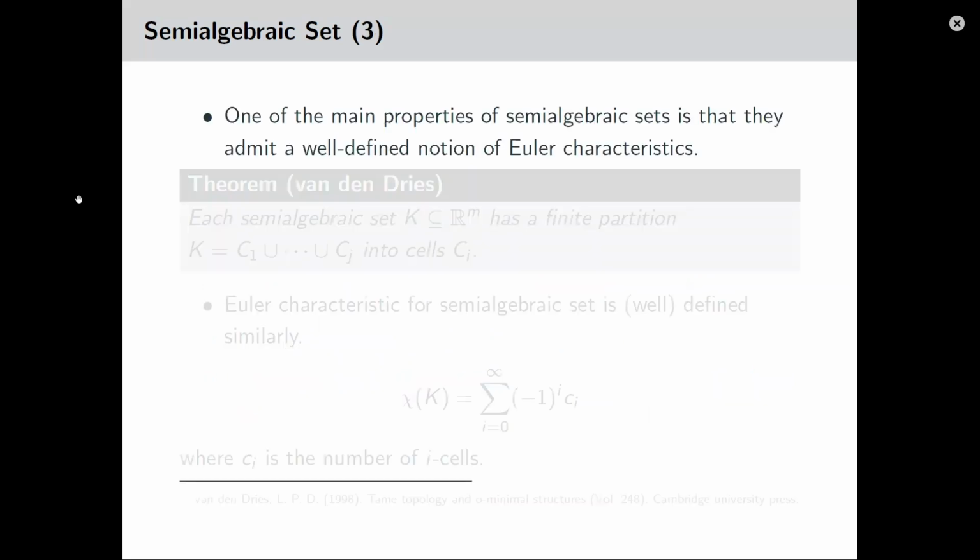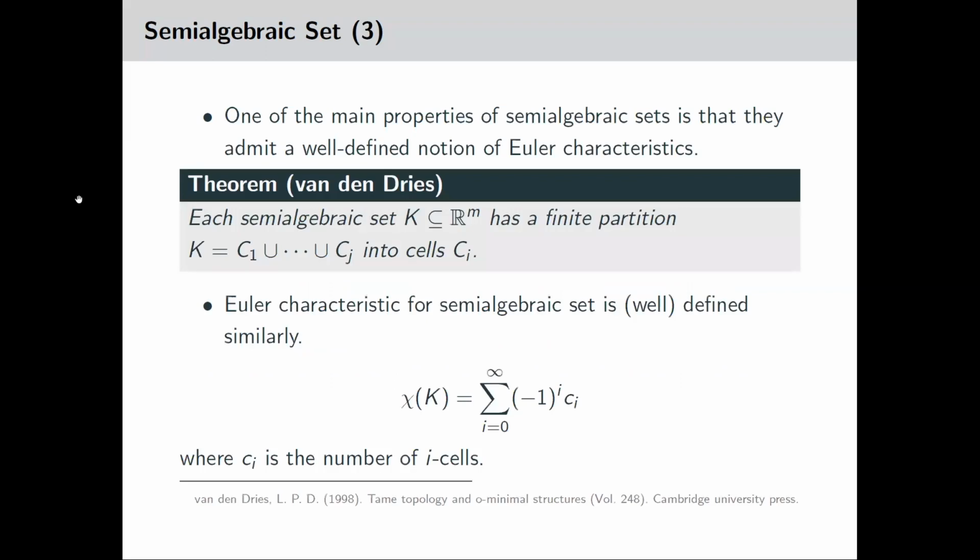As I mentioned earlier, the Euler characteristic is defined in the class of semialgebraic sets. The following theorem states that every semialgebraic set can be divided into a finite number of i-cells. A cell can be thought of as a generalization of a simplex, a curved version of a simplex. And using this cell decomposition, the Euler characteristic of a semialgebraic set can be defined similarly as the alternating sum of the number of i-cells.